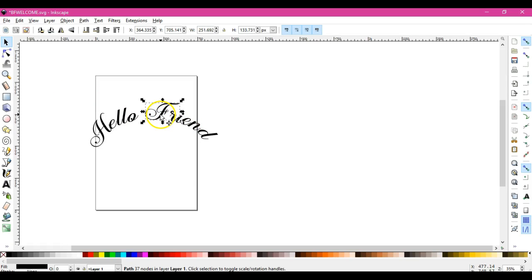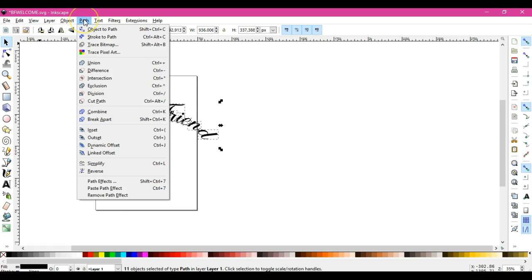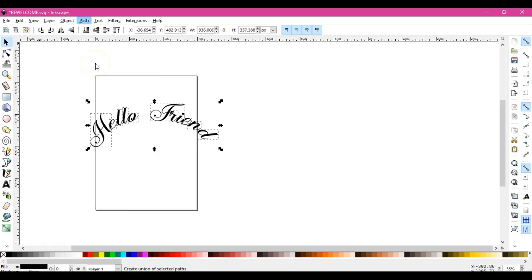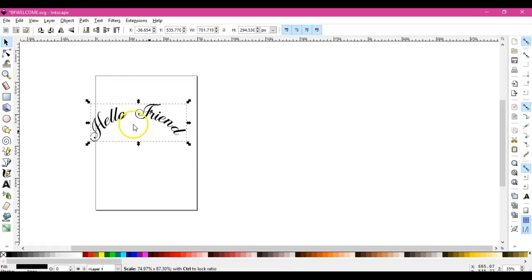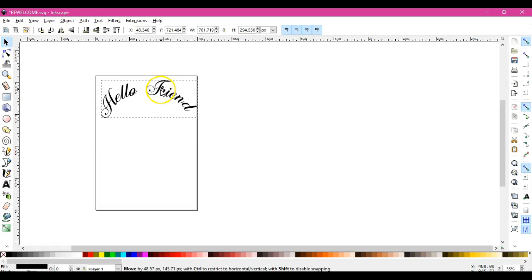I think I'm going to move this little guy over too. Try to twin that. Alright, so that looks decent. You can do object to path. Yeah, path. You can do a union. And that brings it all back together. Oops. Let's move this up into our frame.